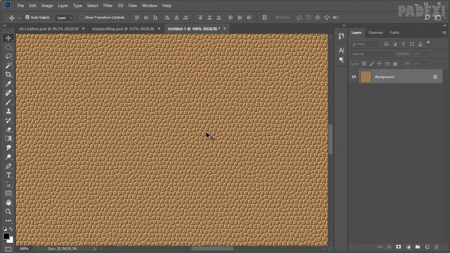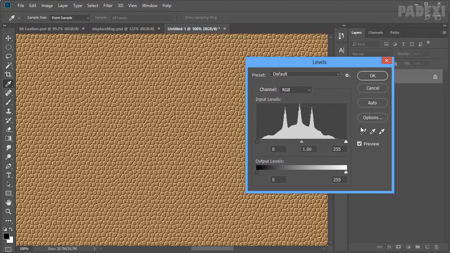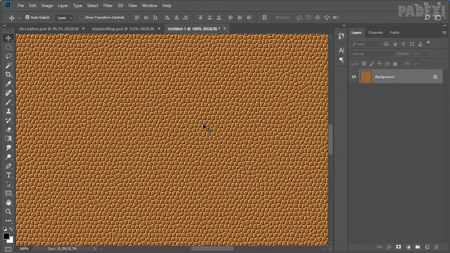Now we'll adjust levels. Press Ctrl L to open the levels command, and it opens the levels dialog box, and then we'll adjust the range here to adjust the levels. Okay, so this is our final leather texture.